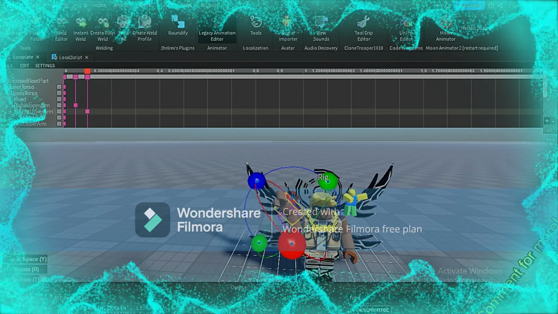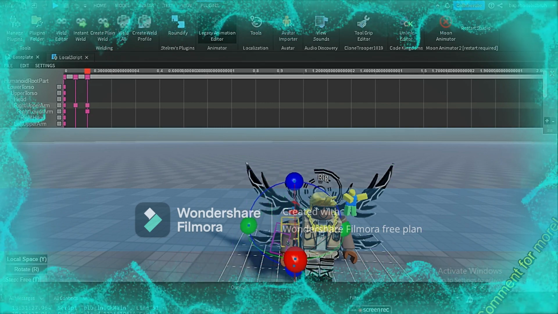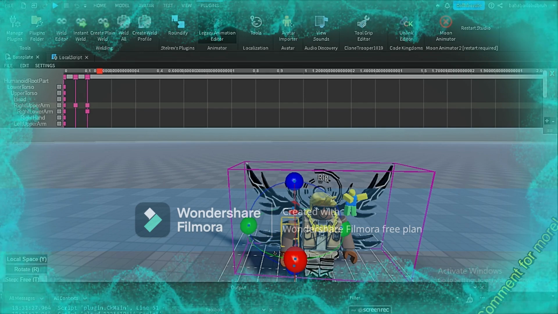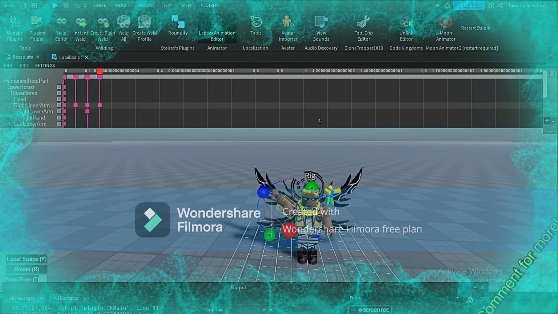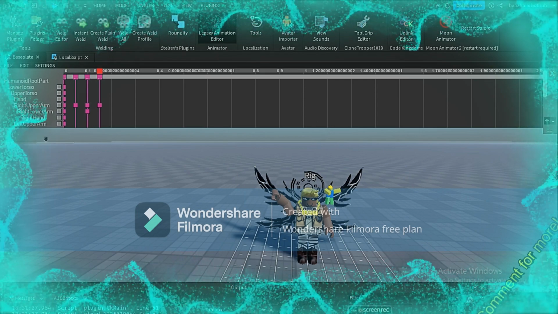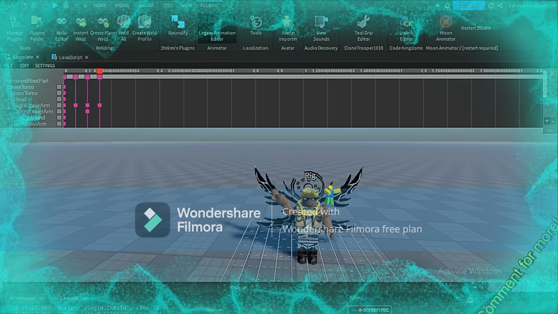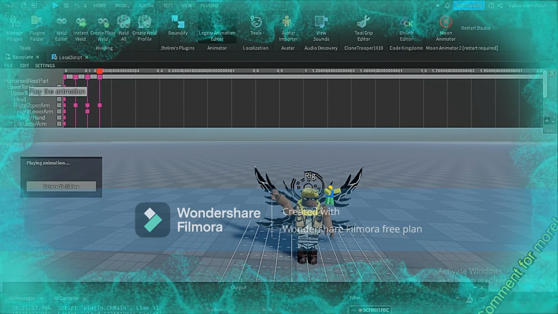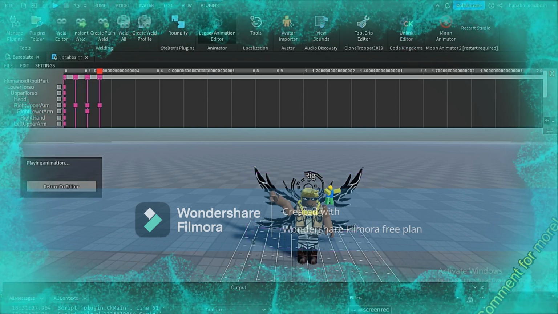Oh, that does not look right. We can move the arm down. We can do it again, and we can move the arm up. And I think we can press space to run it. I think that's only Moon Animator exclusive. I believe, yeah, play. So we can play this animation.